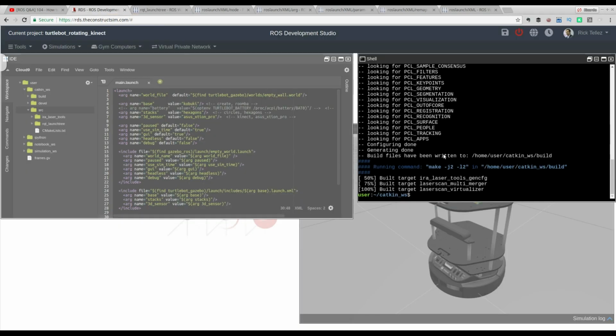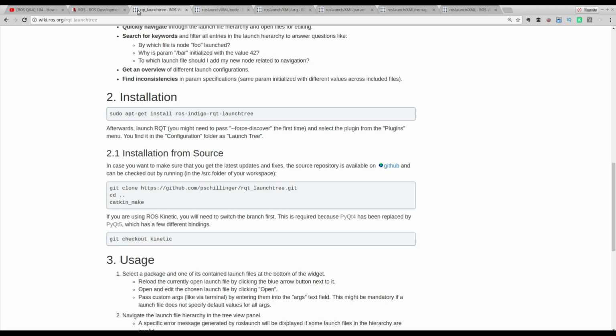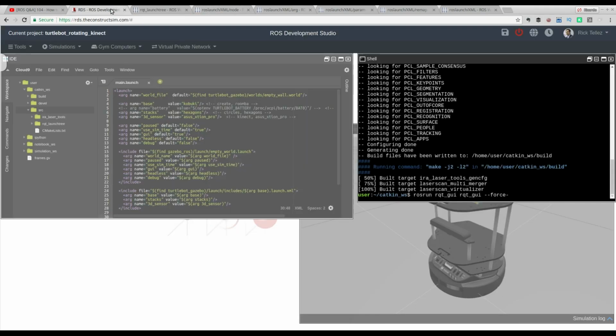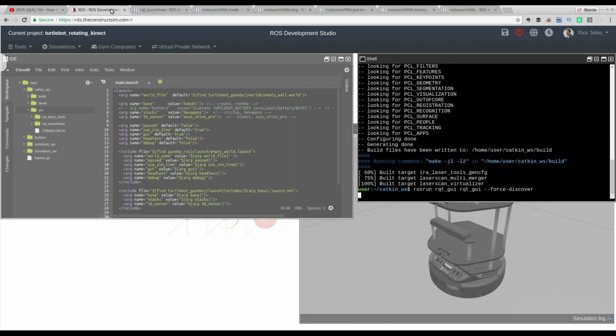Okay, so how do we launch the RQT? Very easy. rosrun rqt_gui, and then the option force. It was force. What was discover? Okay, force discover. Okay, so now we launch it. Okay, so there it is, launched. So where is this application?